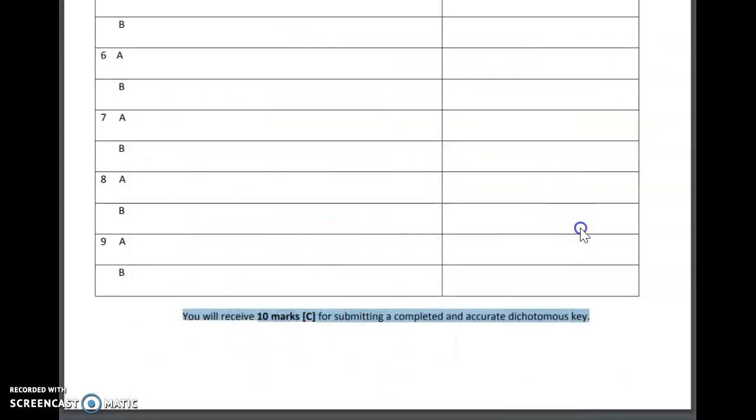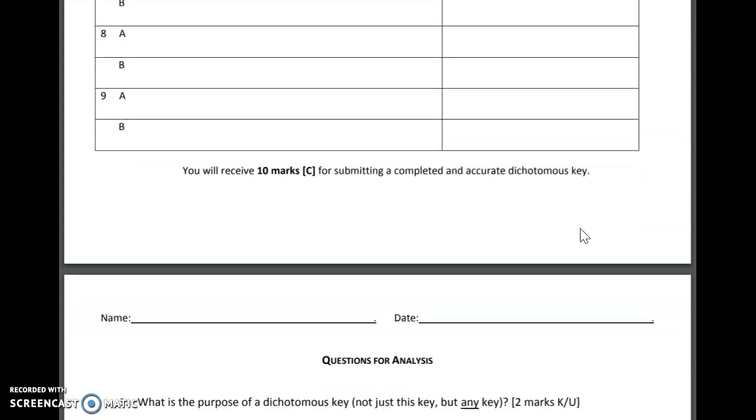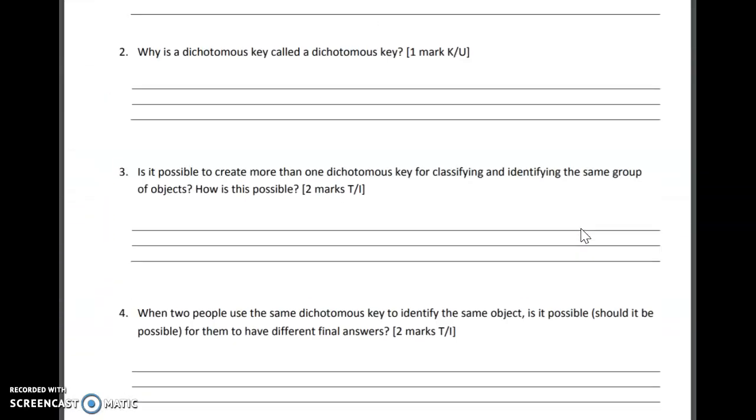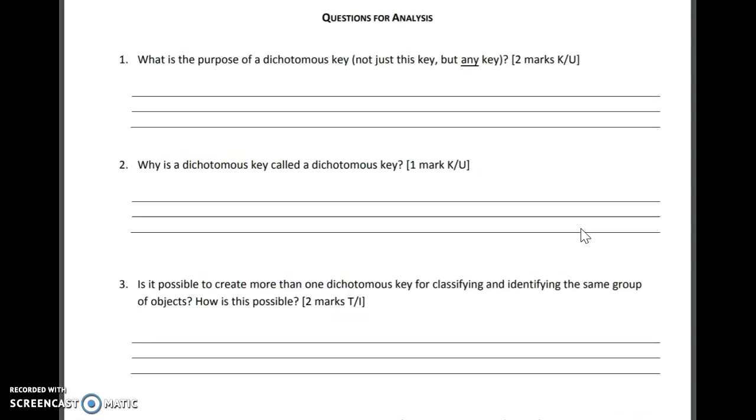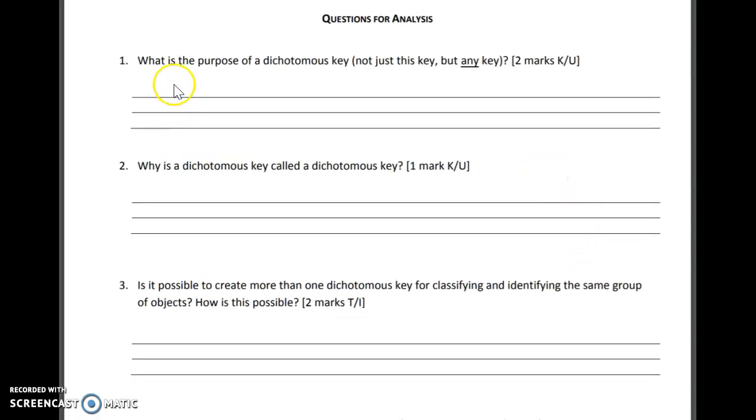Just close that down. So once you're done all of that, the second part of this is just a couple of questions. So notice the number of lines. I'm not looking for very long answers. So the first question is, what is the purpose of a dichotomous key? So I don't mean just this key, but I mean, what are dichotomous keys used for in general? So you're giving me an explanation of, do you understand the point of a dichotomous key? The second is, why is a dichotomous key called a dichotomous key?